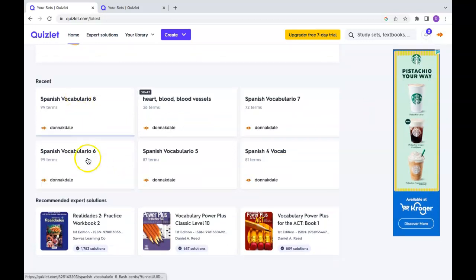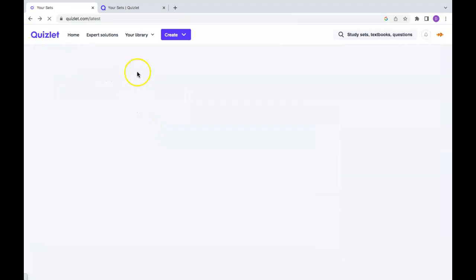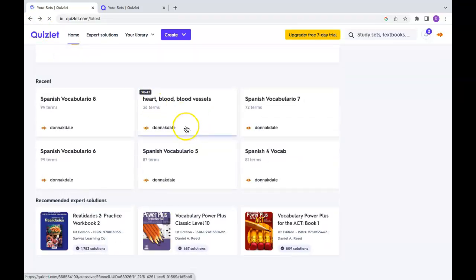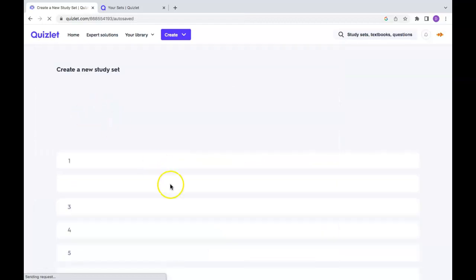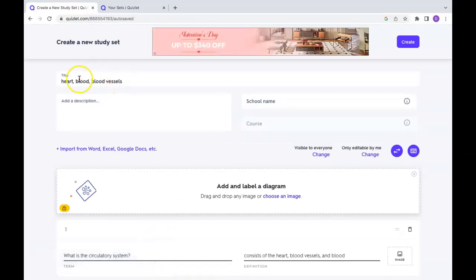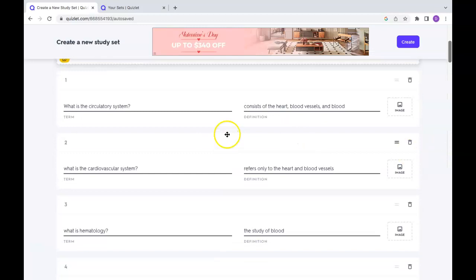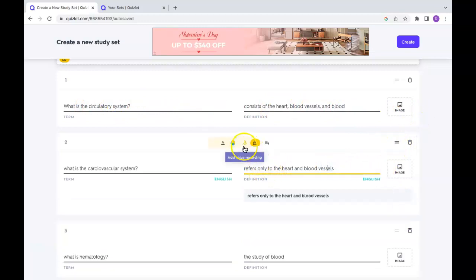And yeah, so I have been making some drafts of what I have used throughout the years, or some that I posted. This is what it looks like when you're making a draft. So you can put the title of what you're calling this, the description, and you can add a school name or a course if you want to. But this is how you do it. So you add the term, the definition, and if you want to, an image, which I think is very helpful.